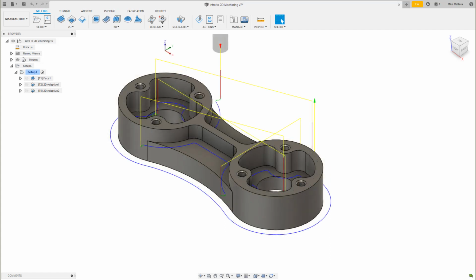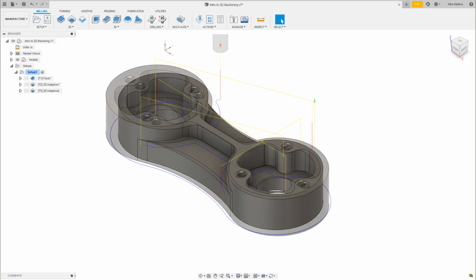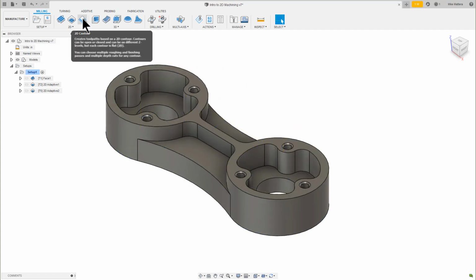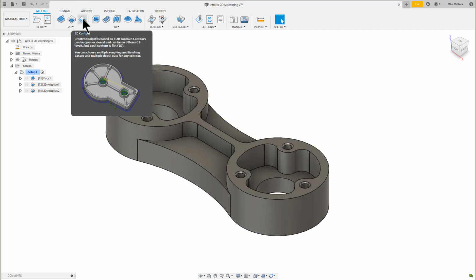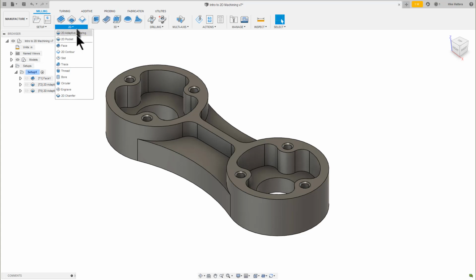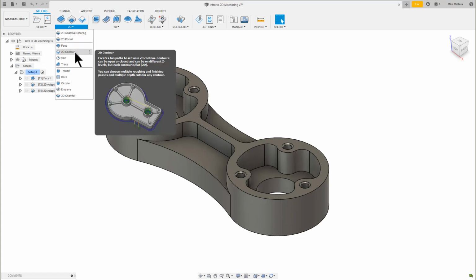A single 2D contour toolpath can contain multiple chains, and each can be cut to its own specific depth, as long as the cutting parameters are the same, meaning they will use the same feed, speed, and number of cuts. The 2D contour icon is available directly on the 2D toolbar group. It can also be selected from the 2D toolpath pull-down.